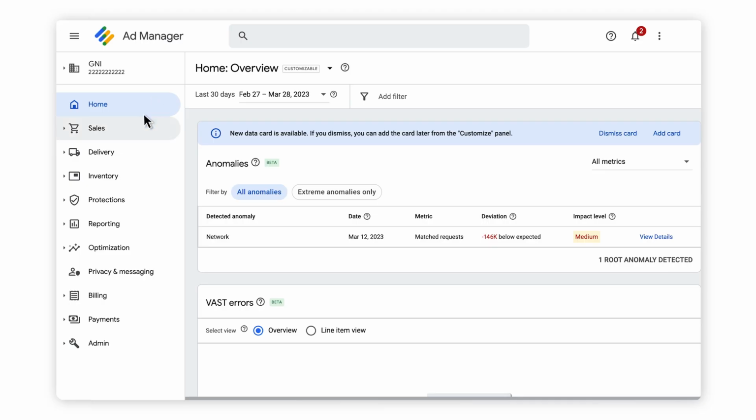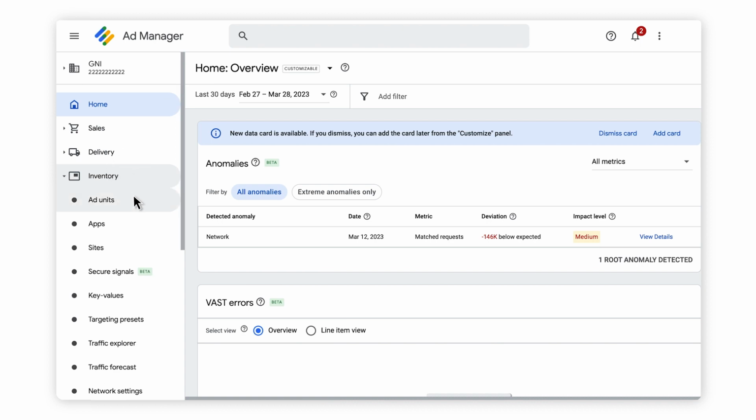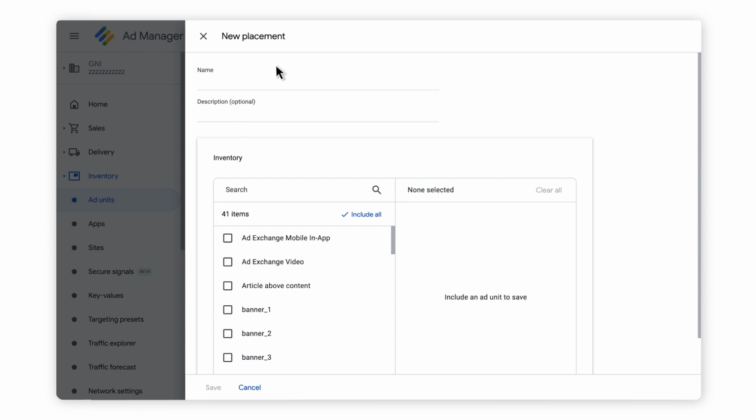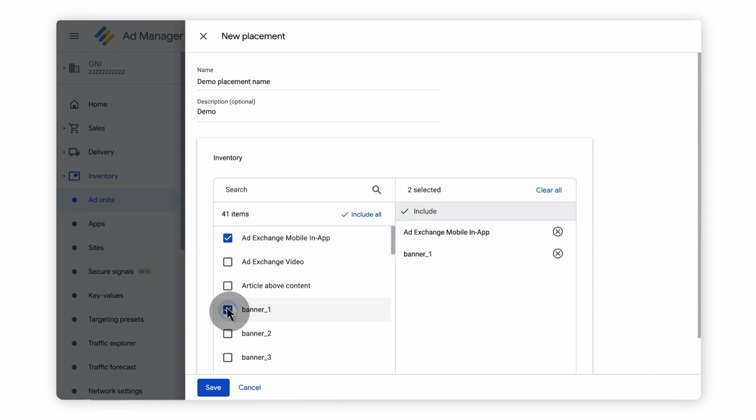So how can you create an ad placement? First, go to Inventory, then Ad Units and Placement. Then, click New Placement and enter a name with a description. Finally, go to Inventory and select the relevant ads and click Save. One word of warning, try to avoid placing the same ads in multiple placements, as this can complicate reporting.